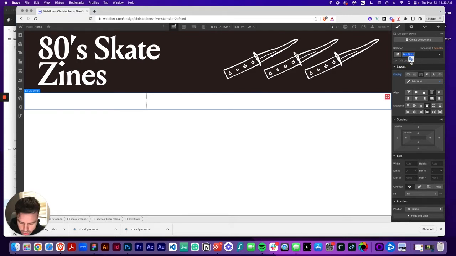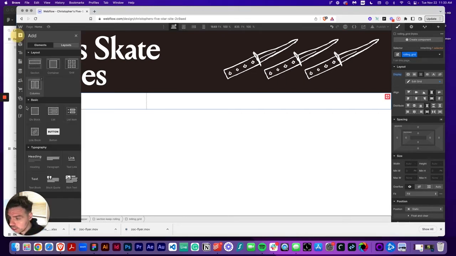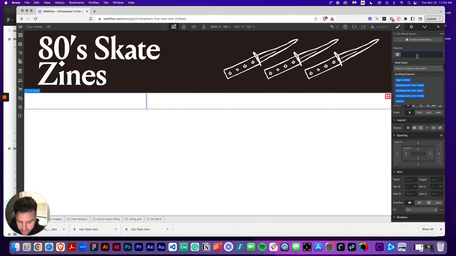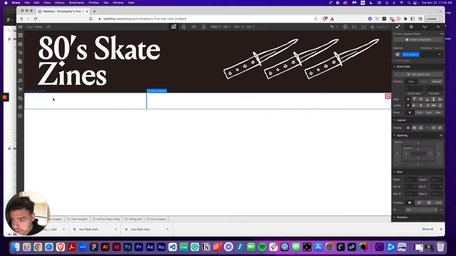Rename it to rolling grid, and then, you know, again, throwing in our div elements. And then let's see here, we'll call this one wheel wrapper, and we'll call this one text wrapper.